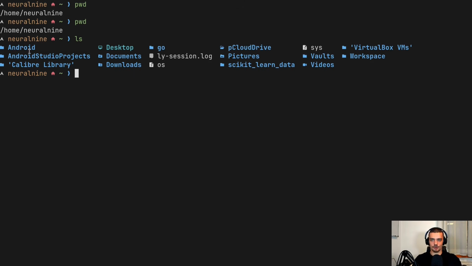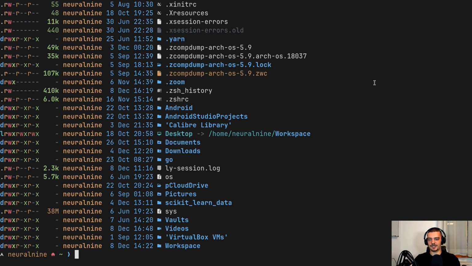In my case, the icons already tell you, okay, these are directories, these are files, so that's quite convenient. But in general, ls shows you what you have here, and you can also take a look at a more detailed view by saying ls -la. This will give you more information that we're going to talk about as well in a second here.